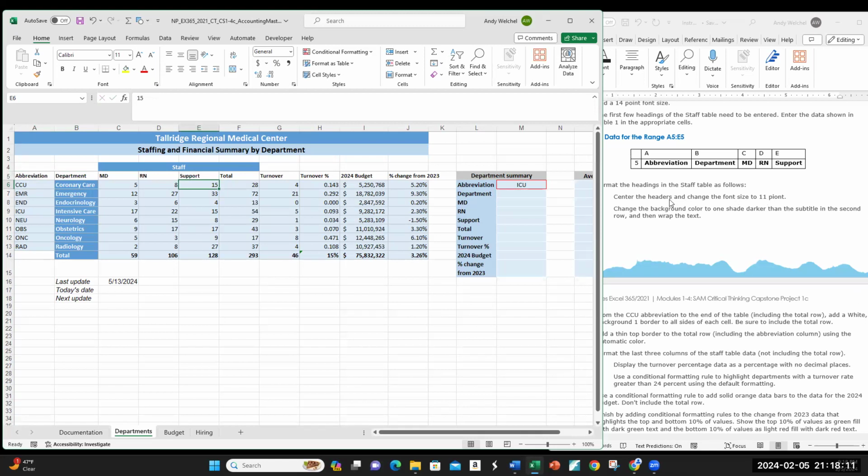All right, center the headers and change the font to 11 point. Center the headers, center these. So swipe all that, click this little thing here. The second one, see how it says center there. Center, it's kind of bleeding over. Maybe we'll fix that in a second.